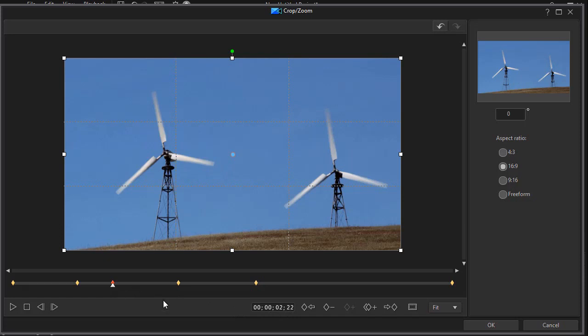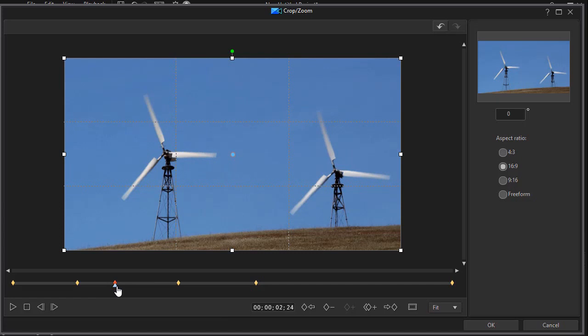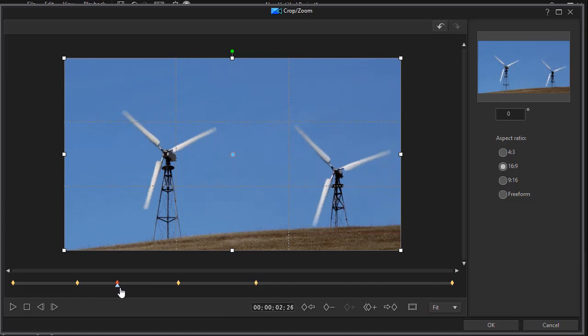So if you want to know exactly where you are, this will tell you where that keyframe is. If I slide it over a little bit, we're going to see it change a couple frames at a time. So what I'm going to do is I'll change the value.